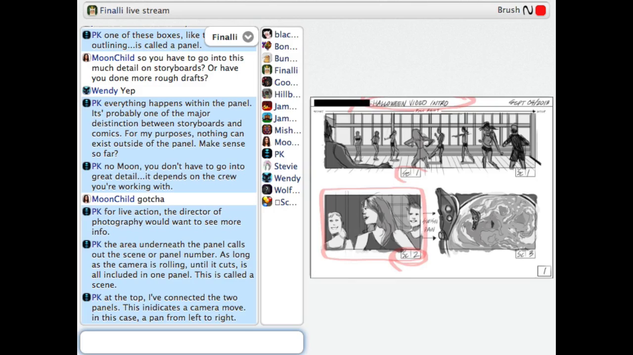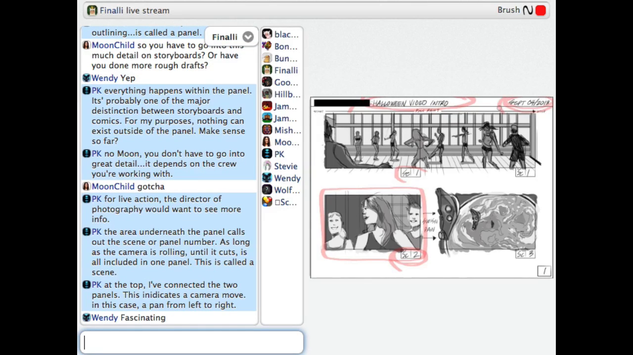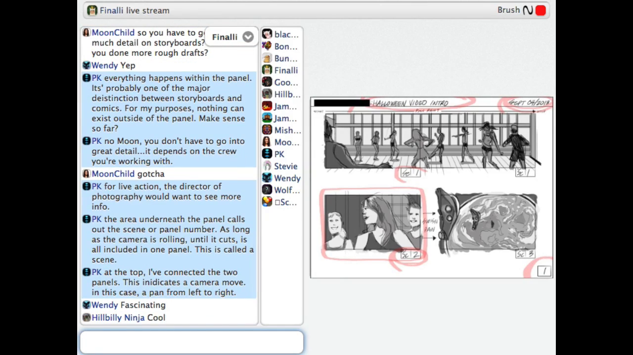Right at the top here is our project name or production, followed by the date, followed by the page number.